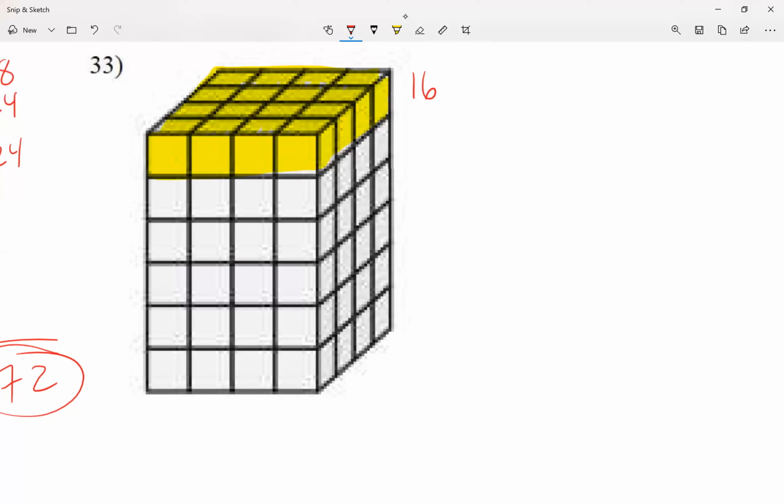The second layer looks the same. So 16, 16, 16, 16, and 16. Each layer has 16 cubes. Now just add them all up. 16 plus 16 plus 16 plus 16 plus 16 plus 16.